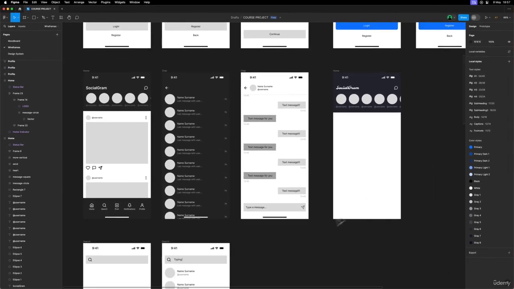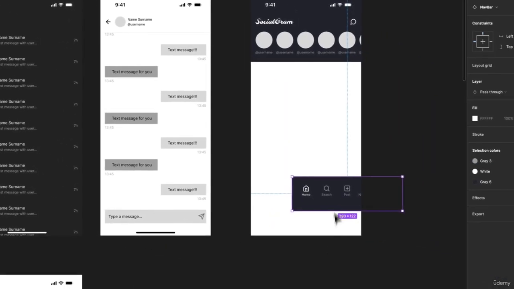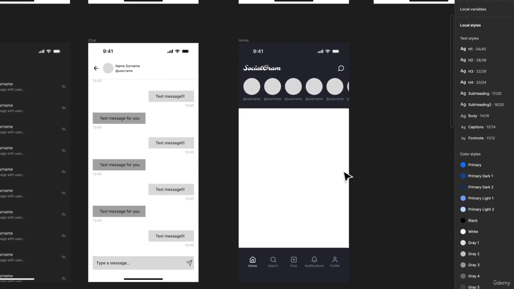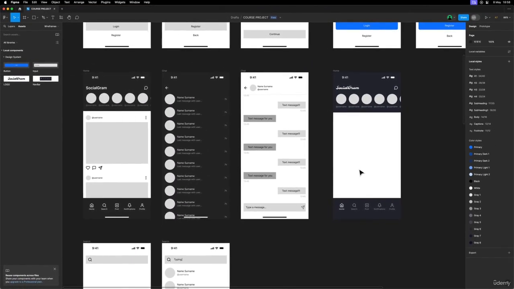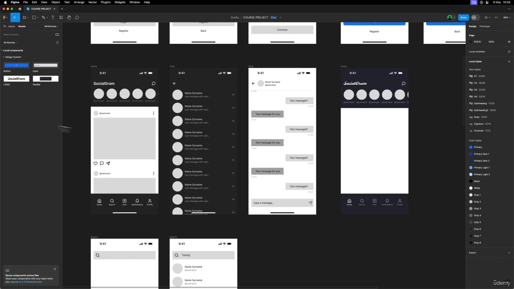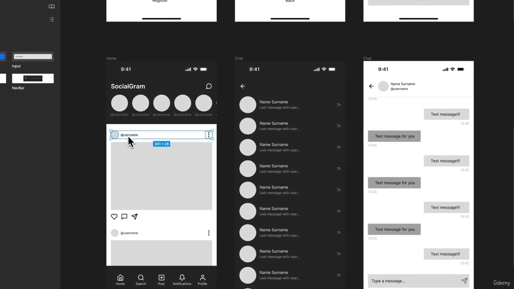Also for the navigation bar, what we can do is just duplicate it. Okay, and now we can see we have our design properly done. Next thing we need is to have this post created. So what we can do is just copy already done elements.